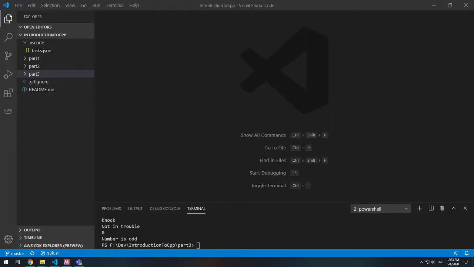Welcome back to our Introduction to C++ series. This is part 4, where we're going to be learning about for loops and while loops. So let's make a new folder. This will be part 4. And let's start first with a few loop examples.